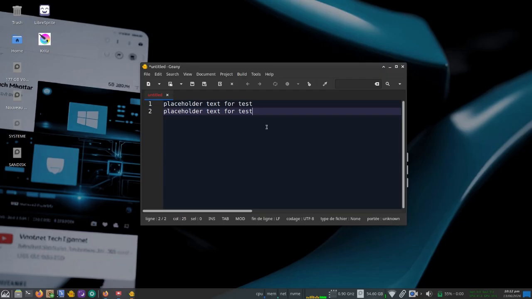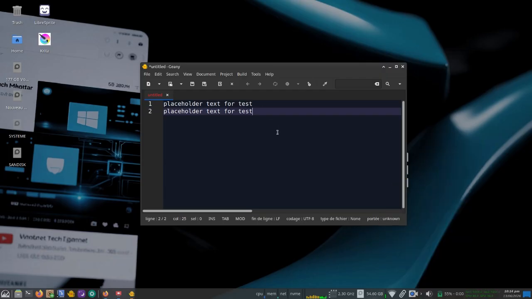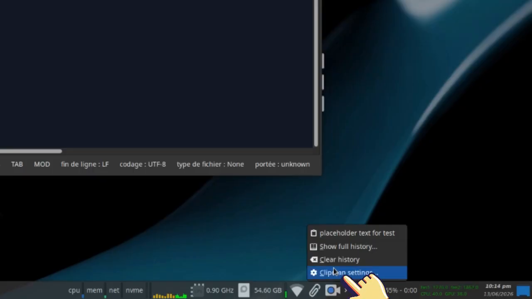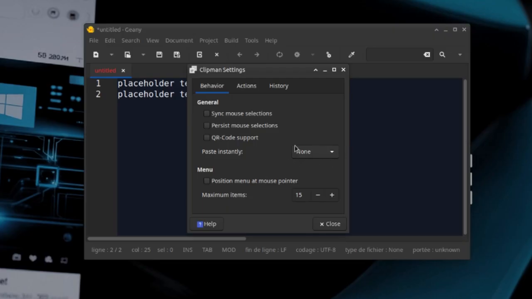Here's a quick pro tip for power users. If you want the text to paste the exact second you hit Enter on the pop-up, saving you that extra keystroke, we can enable instant pasting. Open your Clipman settings. Look for the option labeled Paste Instantly. Click the drop-down and select Ctrl plus V.